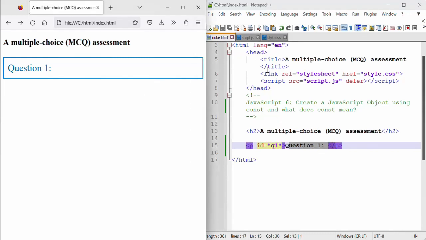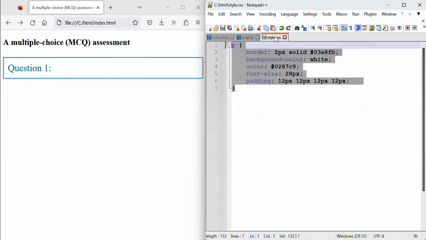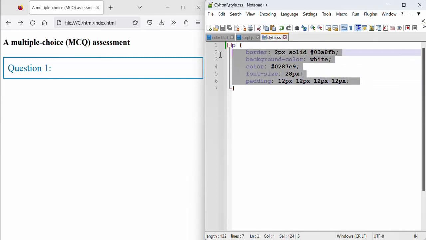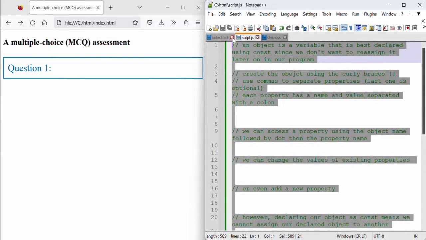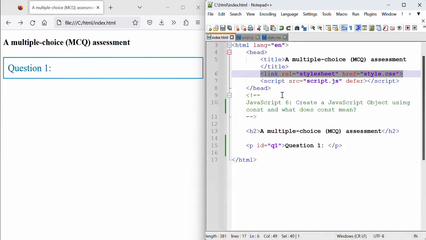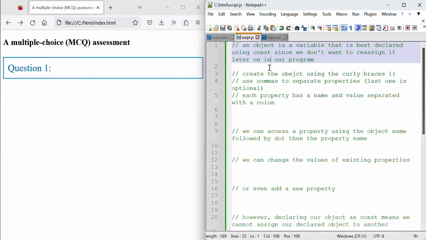This HTML page is also linked to an external CSS file that's in the same folder. I've just got some style that I have from a previous video, and then an external JavaScript file which is not doing anything yet. So let's start talking about how to create a JavaScript object and why we declare it as const.